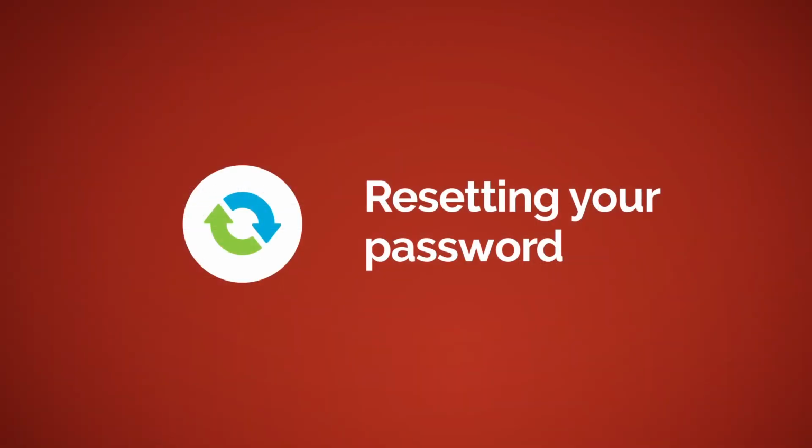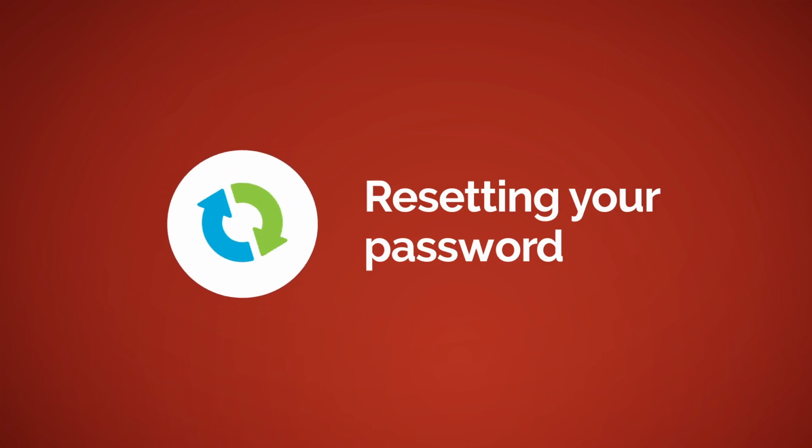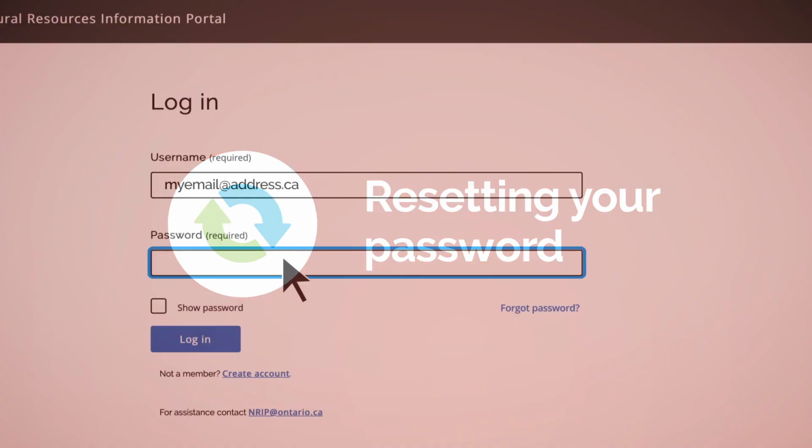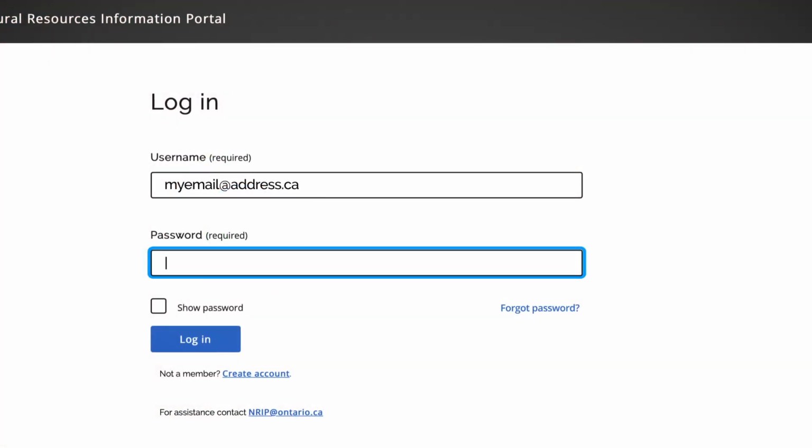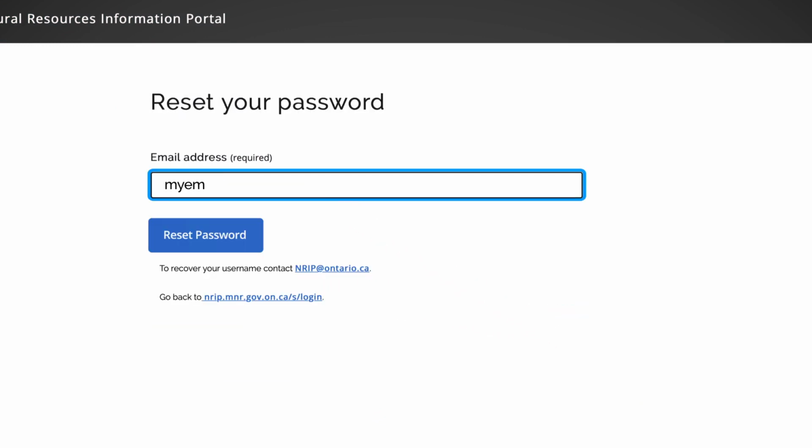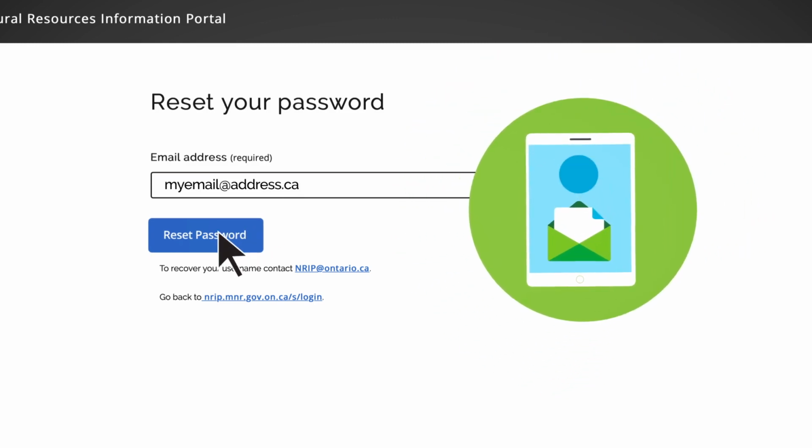A title screen appears showing an animated icon and the large words Resetting Your Password. How to reset your password. The subsequent scenes depict a first-person's view of a user's computer cursor as they are directed to interact with the NRIP website. If you forgot your password or want to reset it, select Forgot Password on the login page. Enter your NRIP username, which is the email address you signed up with. Once the cursor clicks on the button, an icon animates next to it showing a personal device with mail and checkmark appearing on its screen. Then select Reset Password to receive an email with instructions on how to reset your password.